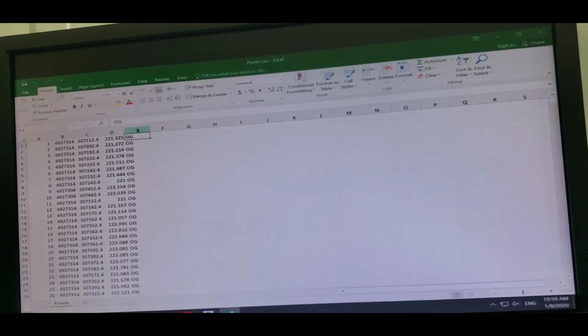What do you think OG stands for? If we were to guess. Original ground. Well, why are you guys laughing? It's original ground.